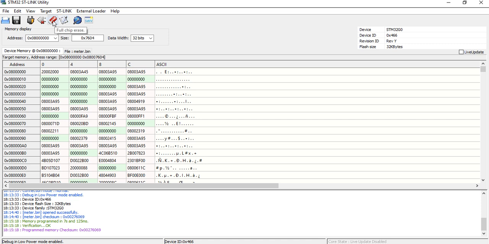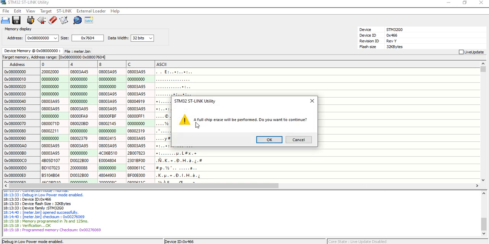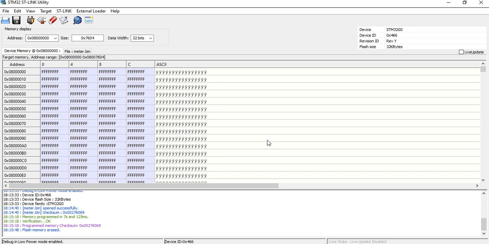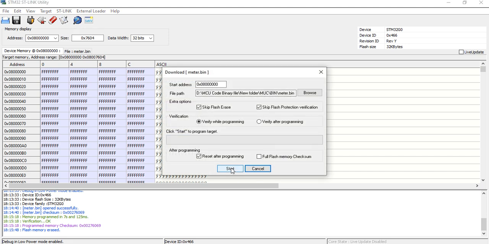And this is erase the program, full chip erase. If you press this, our chip will erase all the program. I click on this, so all the program is now erased. Now our chip is plain. Again we have to program the chip, so you go there, program and start.